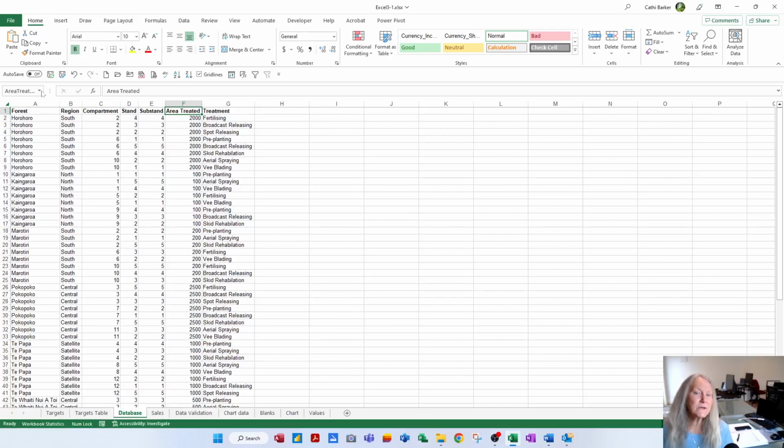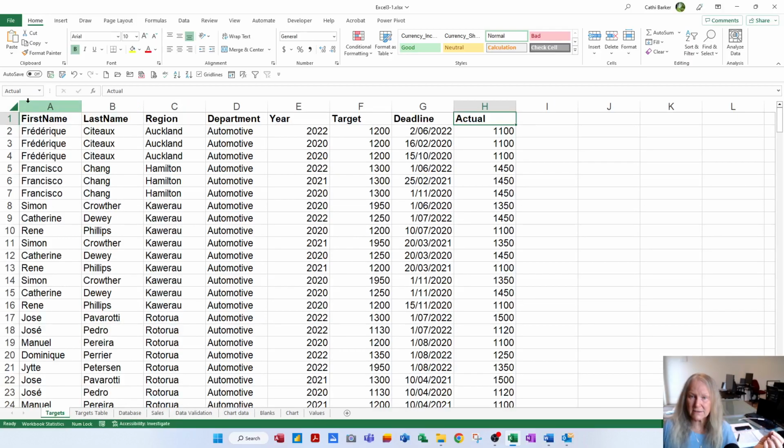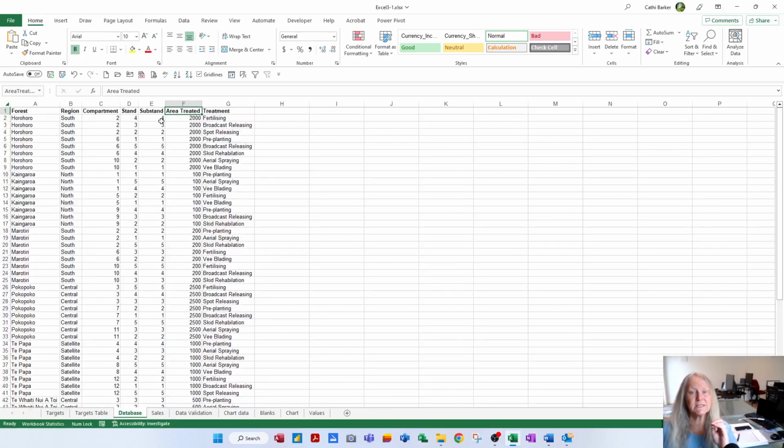Now the name box has got a drop down. So if you hit the drop down, alphabetically it gives you all the things you've named. So if I choose actual, I get taken to the sheet called Targets and I get taken to the cell H1 because that's been named actual. If I hit the drop down and I choose AreaTreated, I get taken to the sheet called database and I get taken to the cell F1 because that's what I've called AreaTreated.